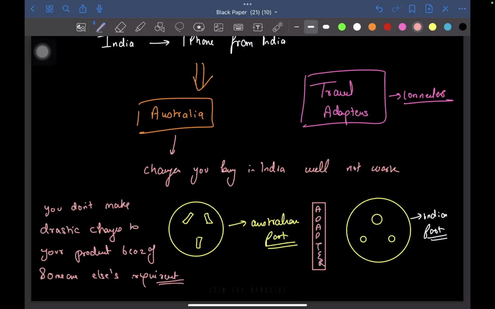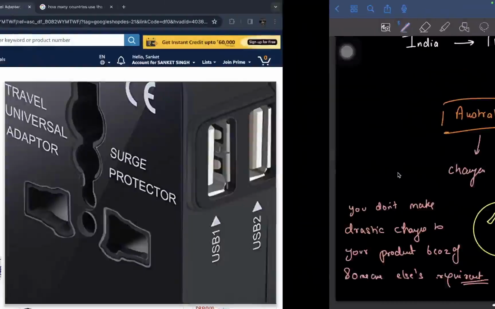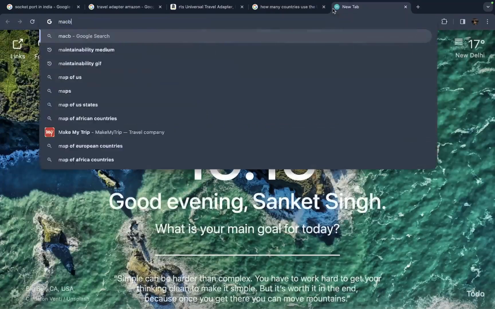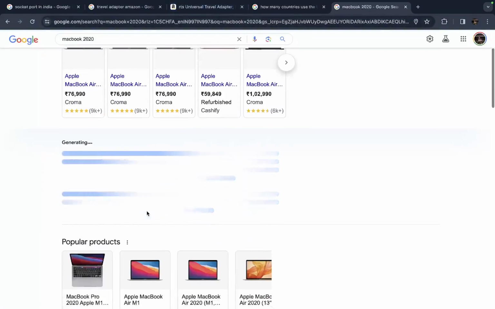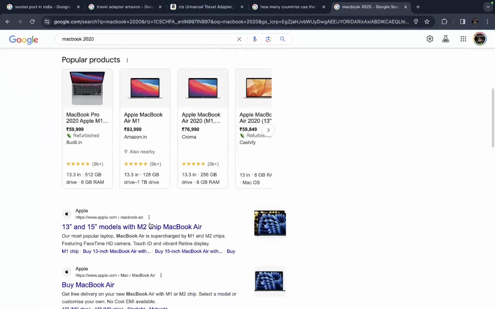I'll show you one more very interesting use case. I believe from 2018 or 19 to 2022, Apple released a lot of laptops. MacBook 2020. If I look at the 2020 variant of the laptop, let me show you how it looked. Okay.